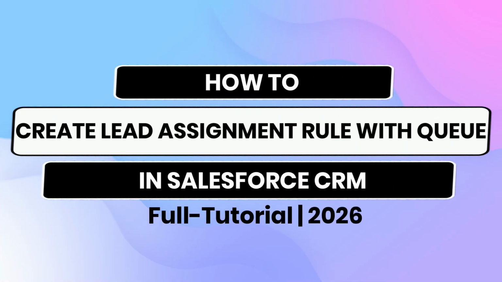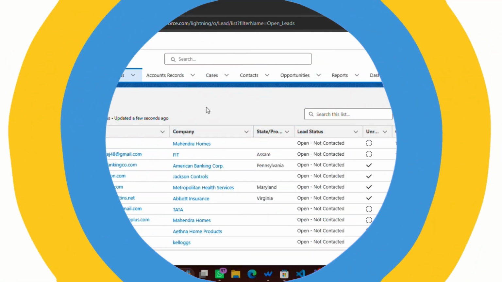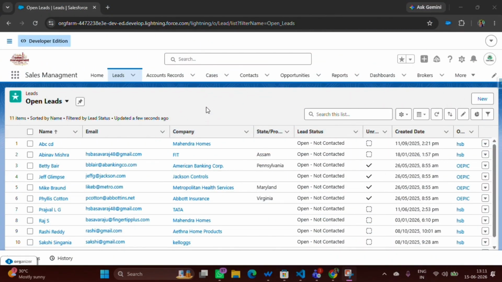So in today's video, we are going to learn a very important lead management topic in Salesforce. That is how we can create lead assignment rule with Queue. Now imagine your company receives hundreds of leads every day in the form of website form, marketing campaigns, Facebook ads, Google ads, trade shows, and some others.